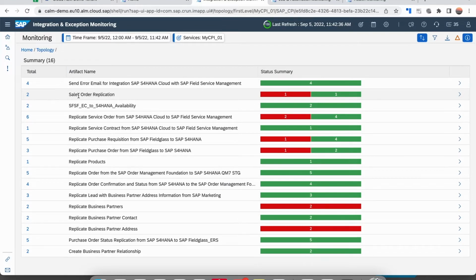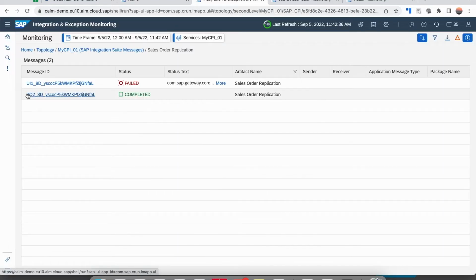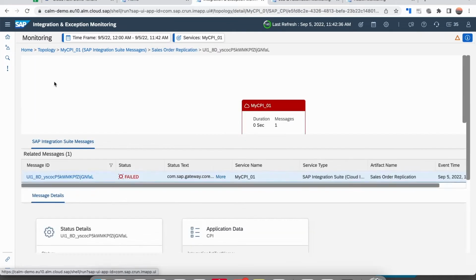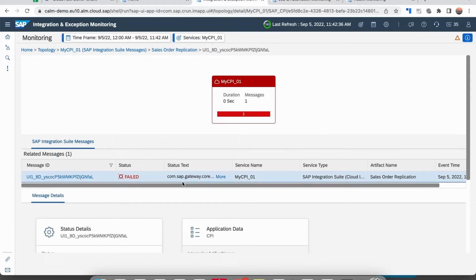For example, here we have an issue with respect to the sales order replication. You can drill down that there are two messages overall, one message which was passed and another message which failed. You can drill down into really seeing what exactly happened to that message ID. You can go in and then see what is the error message, what is the status, and so on and so forth. So the integration monitoring is extremely useful if you are managing any kind of integrations in your landscape using the Business Technology Platform.